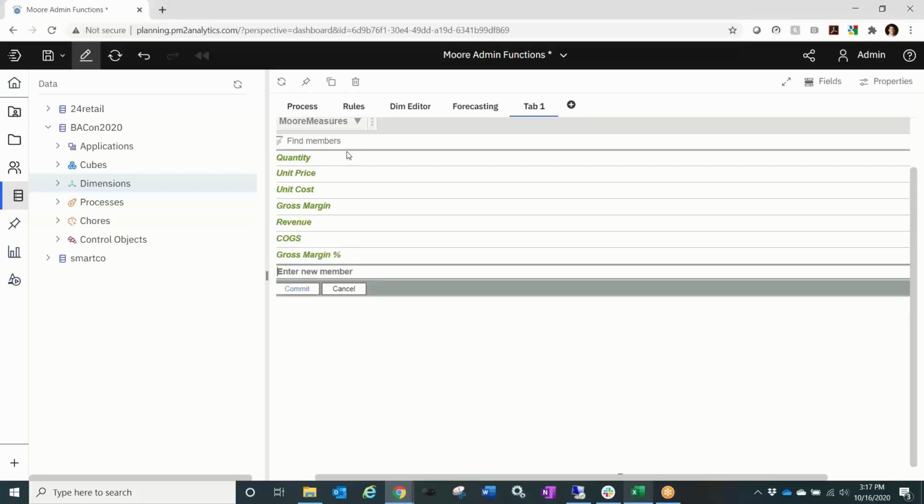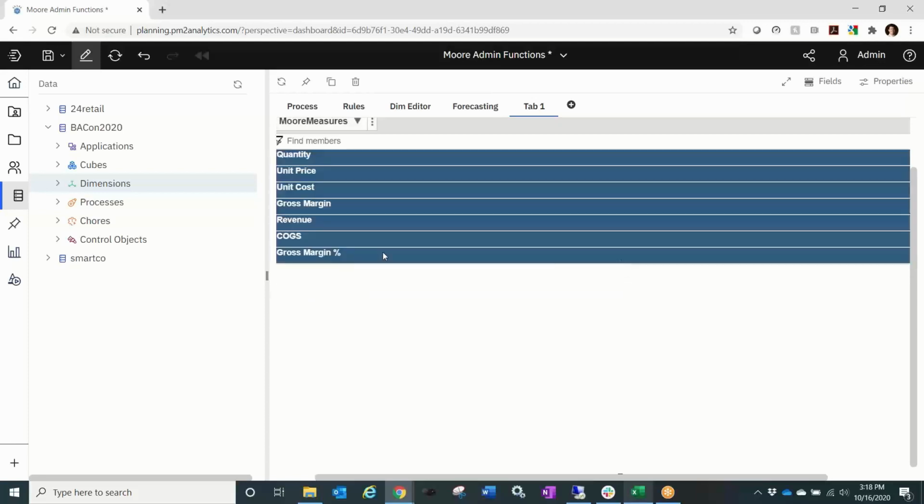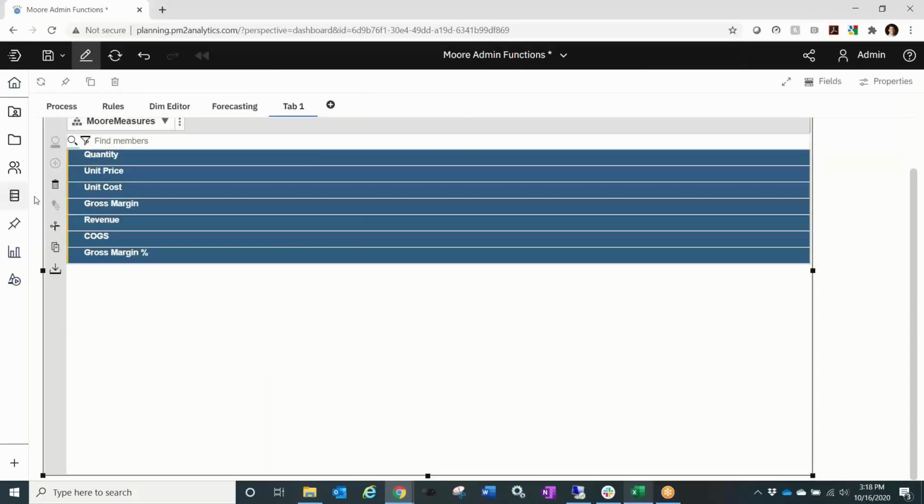And now I have my 7 items. I verify those are all correct, and I press commit. And I've created my dimension. To get a little more space, I'm going to tuck the databases away so I can re-click that icon, and it rolls up the content tree.